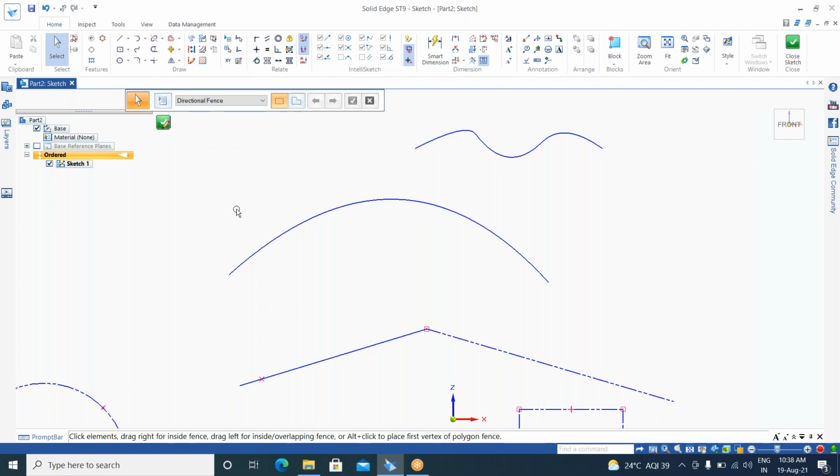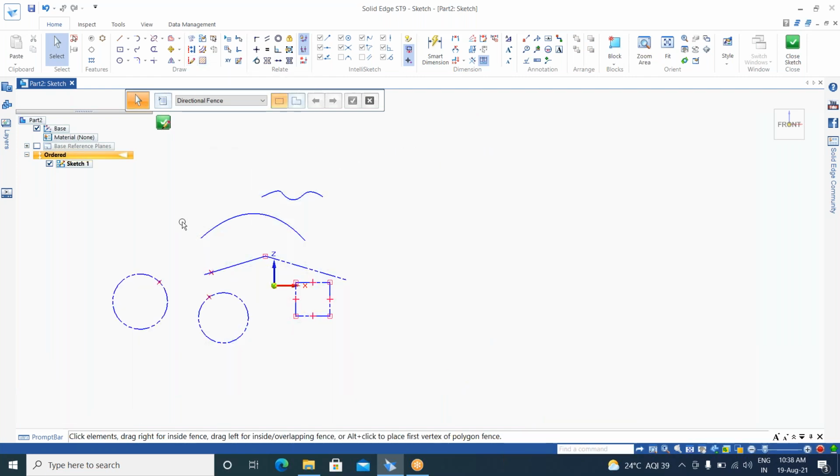Next one is fill. Fill is nothing but whenever we are going to represent some material cutting section, we will apply the fill here.